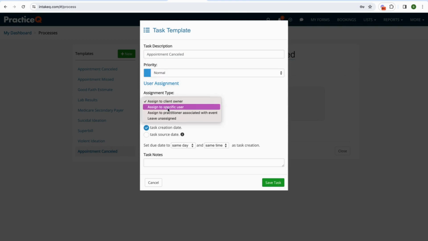You can assign it to a specific person. You can have it go to the provider that's associated with the client. You can have it go to your front office person, or a specific owner of the client. So usually this one is sent to a specific person, like a virtual assistant. If you're the only provider in the system, then you would just assign it to you, right there.